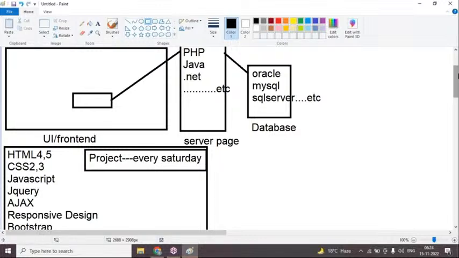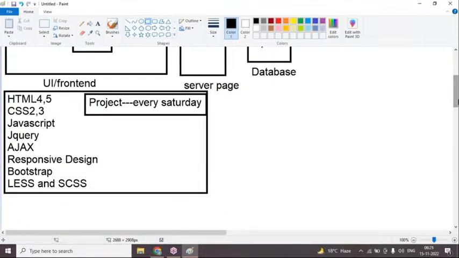Here I'm discussing front-end programming. Under this: HTML 4 and 5, CSS 2 and 3, JavaScript, jQuery, Ajax, responsive design. I'm going to cover all these topics in front-end. But presently, who wants to be a front-end developer?